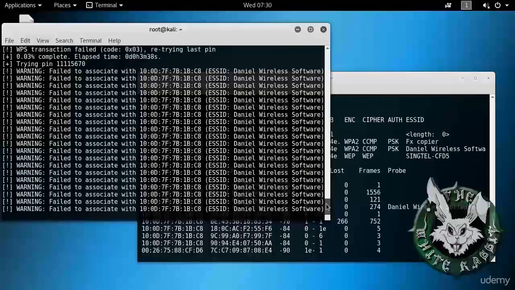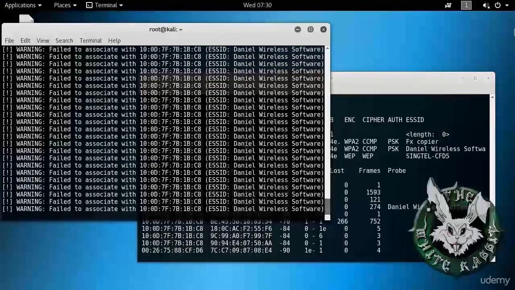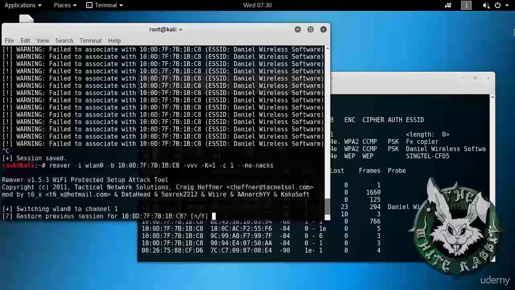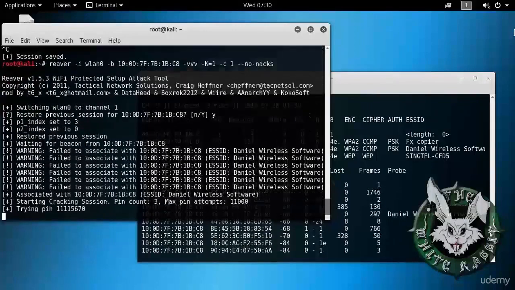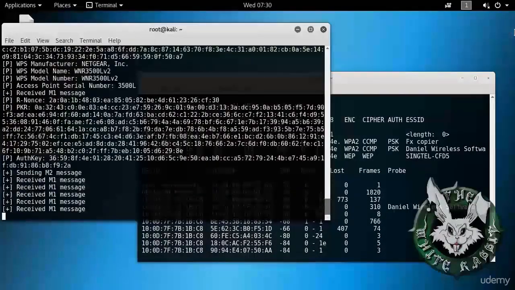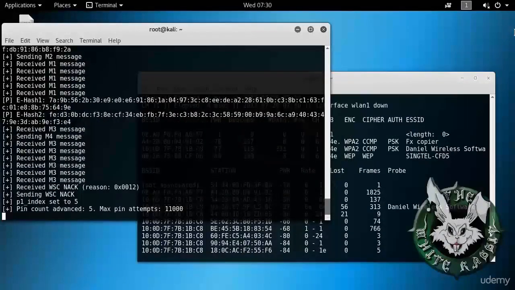Sometimes we see WPS transaction fail, and we can do a -no-nacks. That's a suggested way of dealing with it. We're seeing a 4x speed up in the 16 seconds of video. Yeah, so we didn't get that same error because we set the -no-nacks.